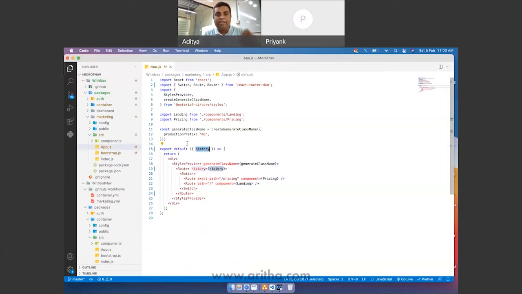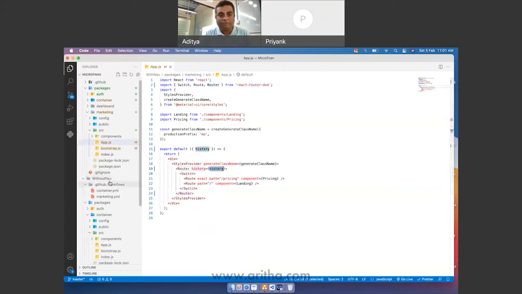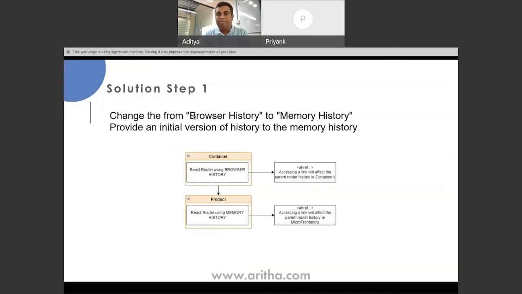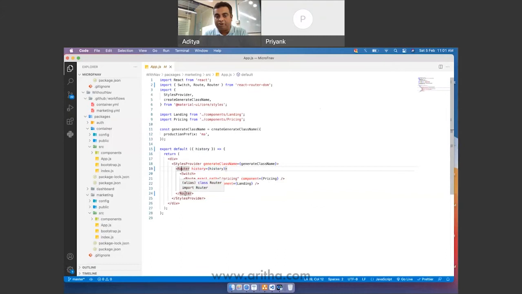Okay? And in the app, previously it was a browser router. Now that browser router is changed to router. Router is the basic implementation, the in-memory or the memory router. And to this router, I am passing a history object. Yeah? So from the previous implementation, we have done two changes. One is changing the browser history to memory history. That's what happened here. Browser router got changed to router, which is the memory history.